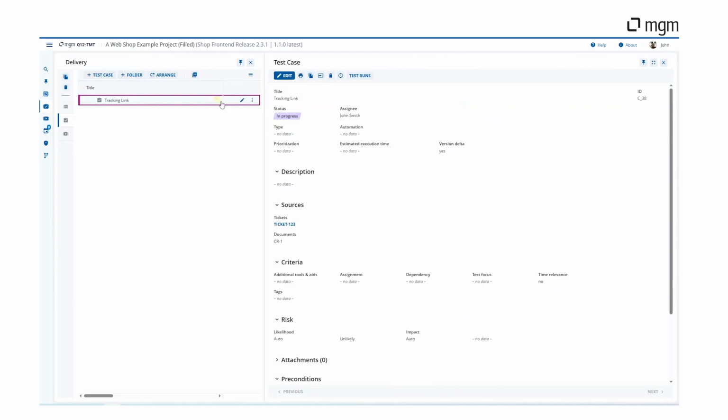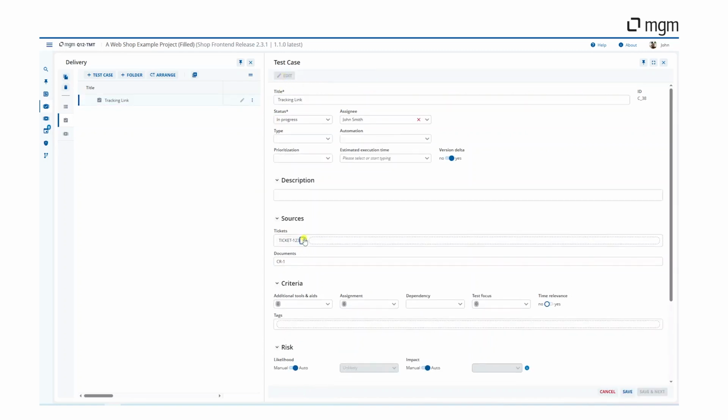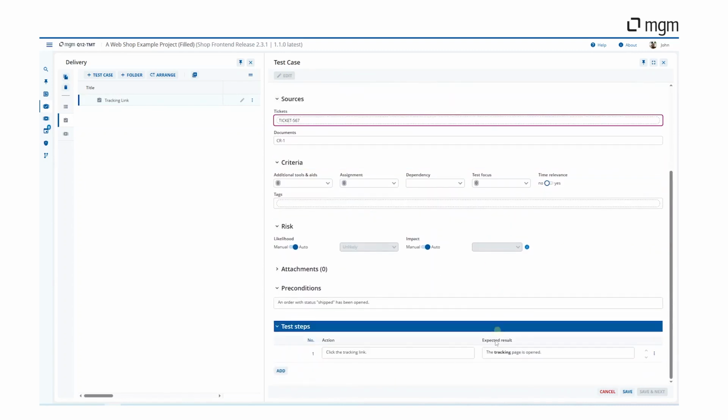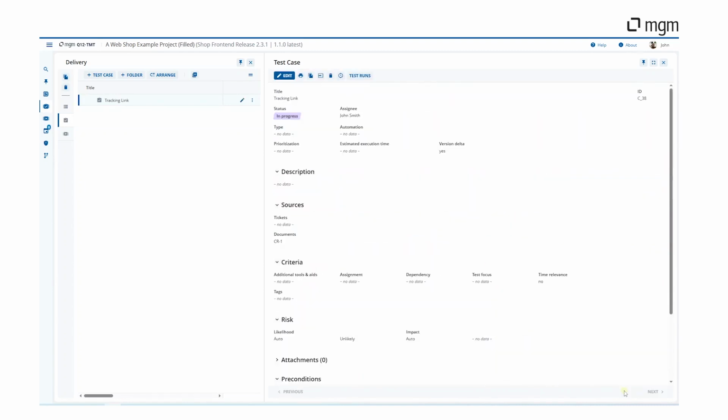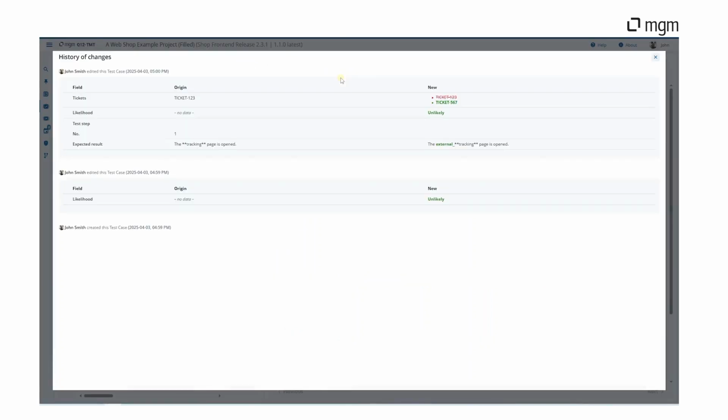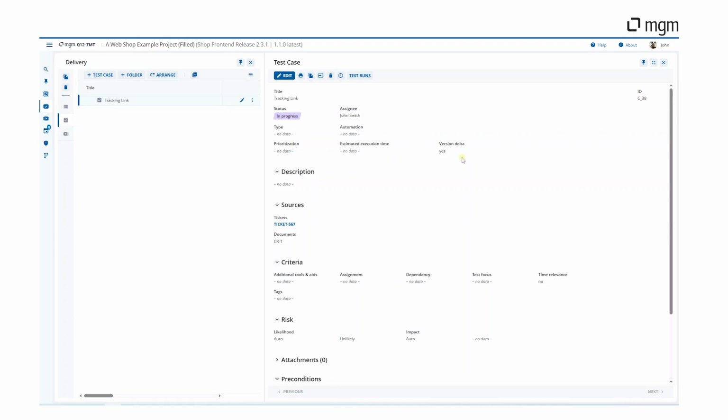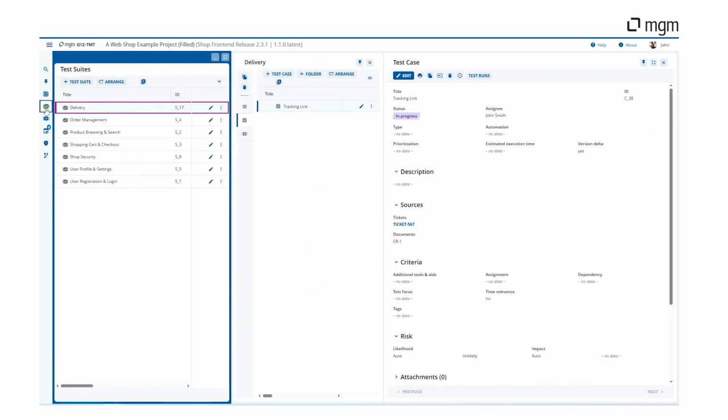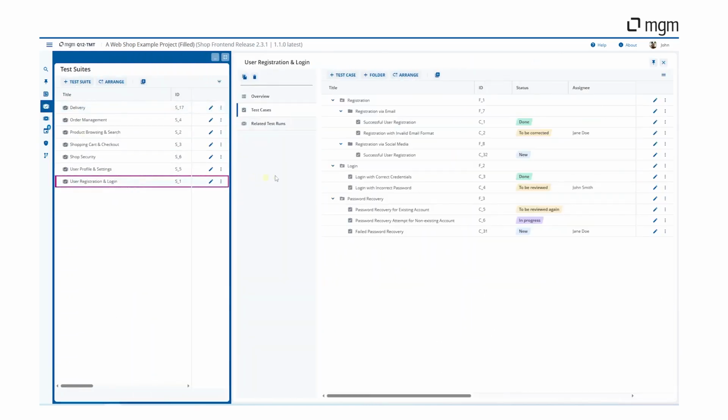In read mode, a test case can also be printed, copied, or moved, for example, into other test suites. Changes can be made anytime using the edit mode. The test history gives you a clear view of all changes, even across users. The automatically generated version delta shows which test cases were newly created or modified compared to the previous version.